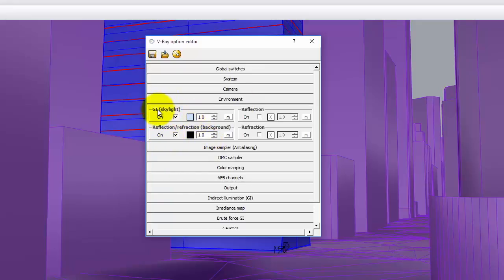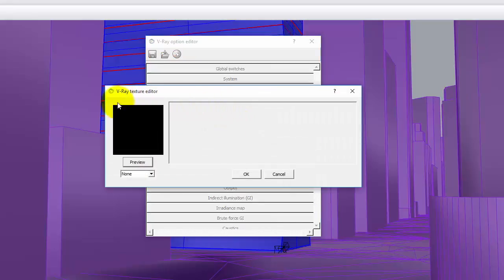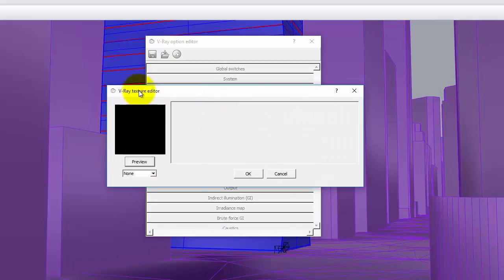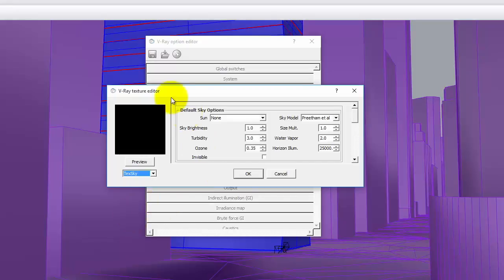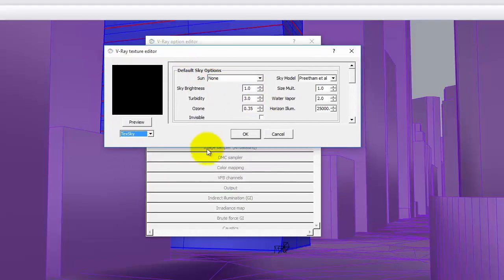The first thing is on the GI skylight, we're going to click on the M button. When we click on the M button, we're going to bring up what looks just like a V-Ray texture map. Nothing different. From here, instead of picking TexBitmap, which we've done previously, we're going to scroll down and pick TexSky. When we pick TexSky, we have some options. You can see that here it is, default sky options.